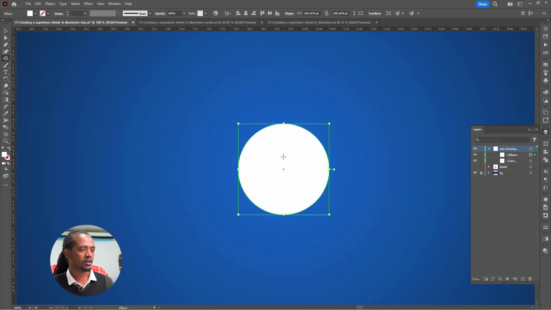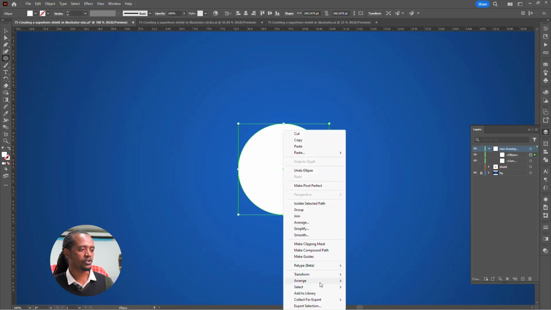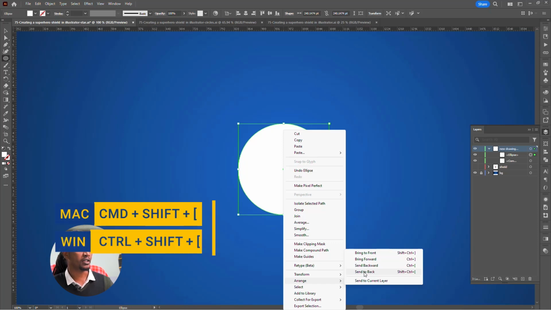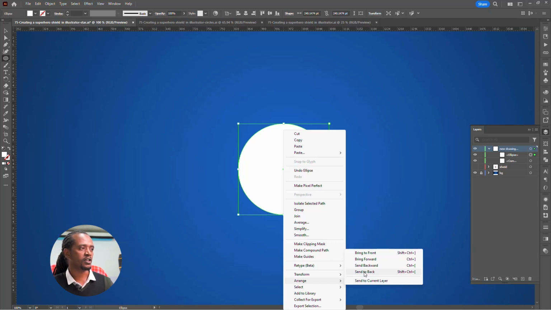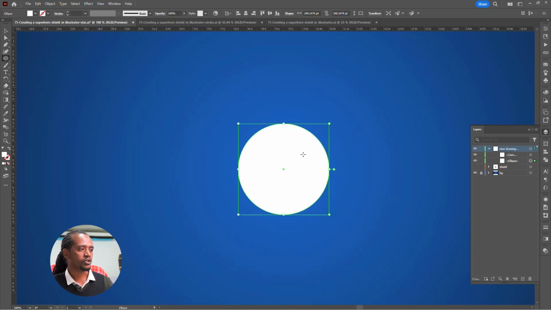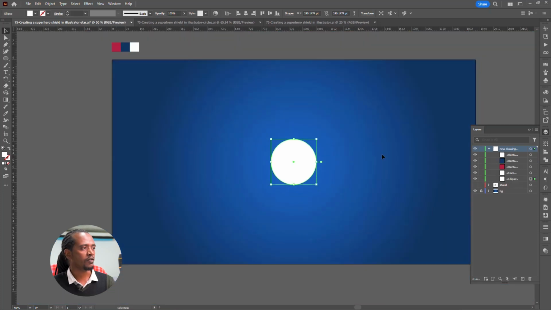Right click on the circle. Go to Arrange, Send to Back. Or press Ctrl Shift left square bracket or Command Shift left square bracket on a Mac to take it to the back. Let us change its color to blue. I've already prepared the color. Press I for the eyedropper tool. Click on the blue color.